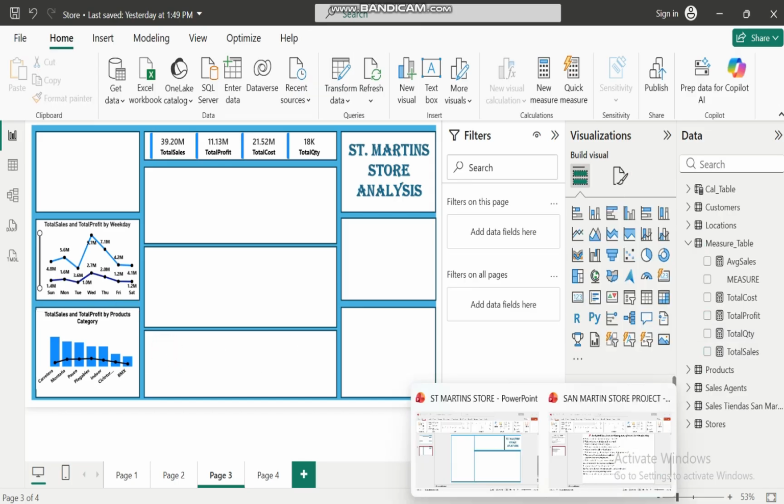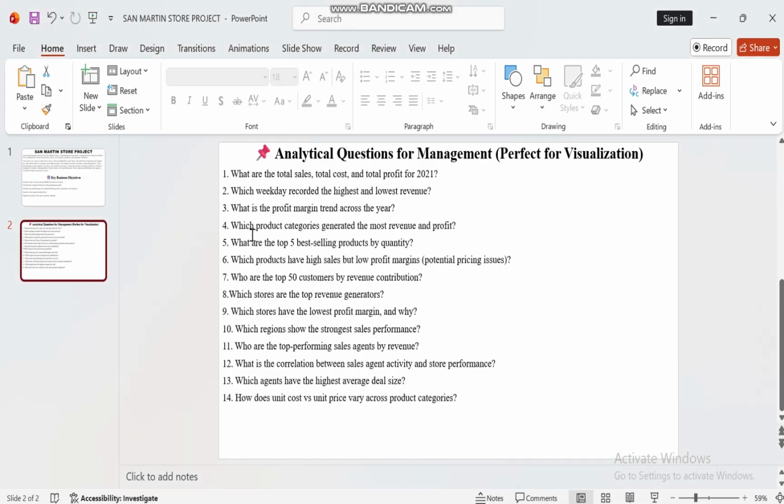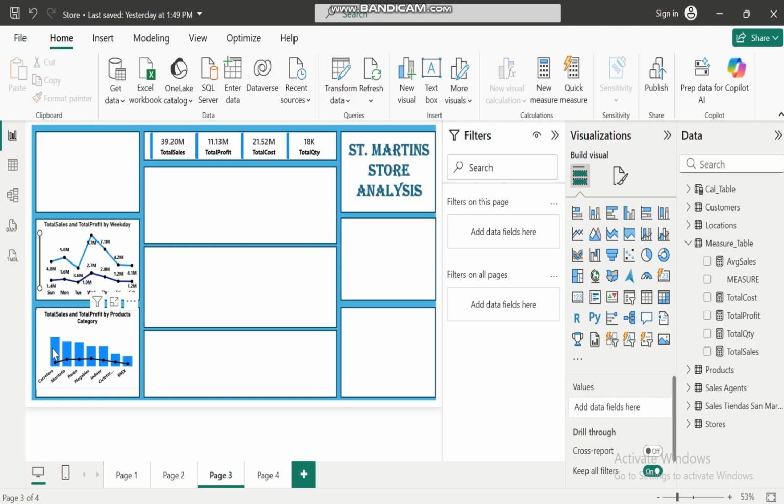Which is this particular one: which product category generated the most revenue and profit? From here you can see that this product category generated the most sales, whereas this one generated the least amount of sales. But when it comes to profit, we can simply say that this particular one, the pluggables, generated the most profit.